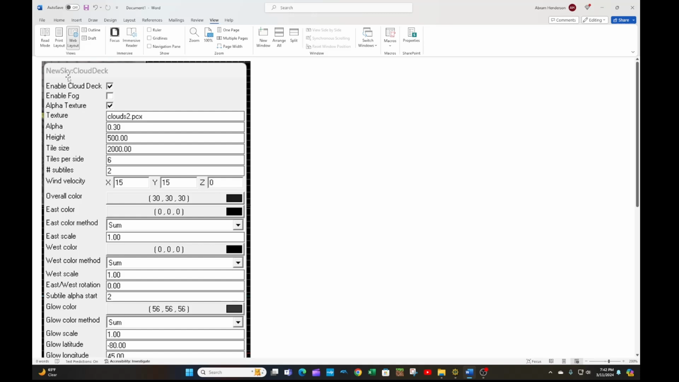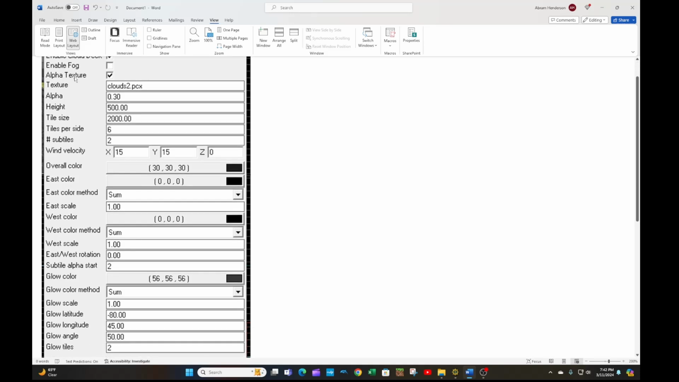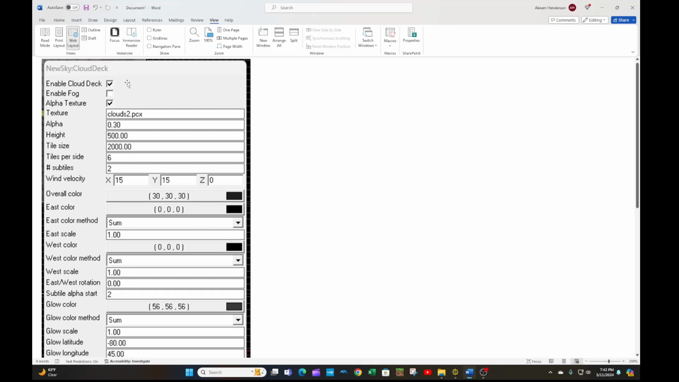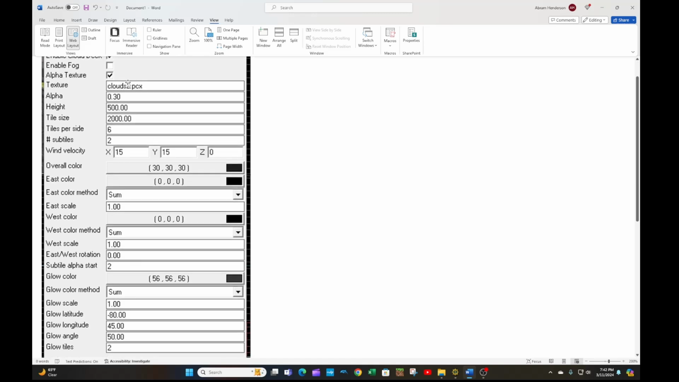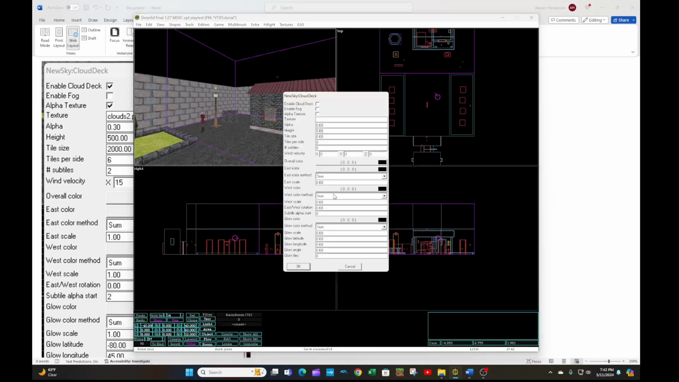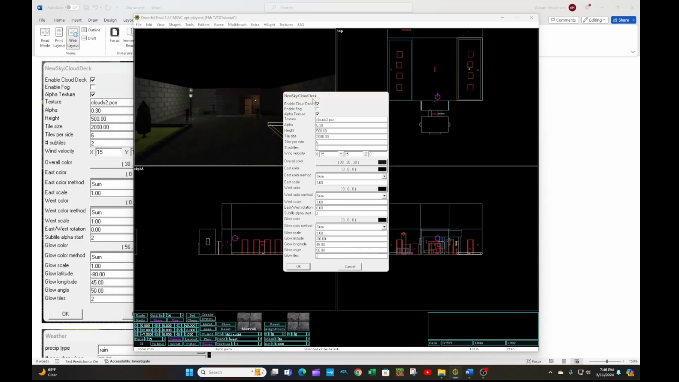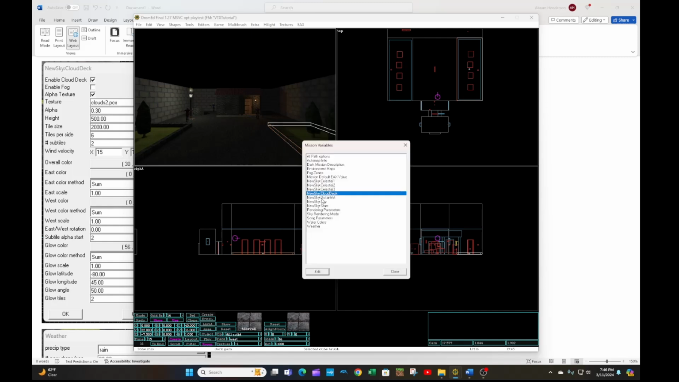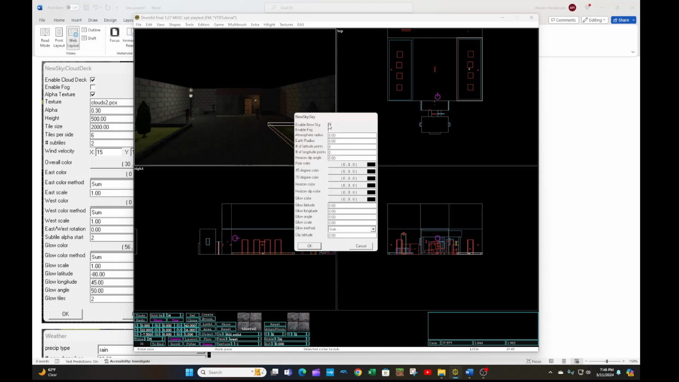Also, what I'm going to do is add clouds to the sky. So go ahead and look at my clouds and sky setting and take a snapshot of that. Okay, so for clouds we're going to go to new sky cloud deck and fill in the properties as I have them here. Okay, I have completed my new sky cloud deck, and the last thing we need to do is go to new sky and click enable new sky.